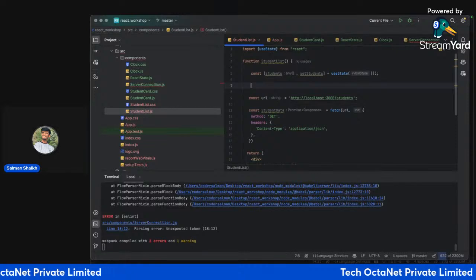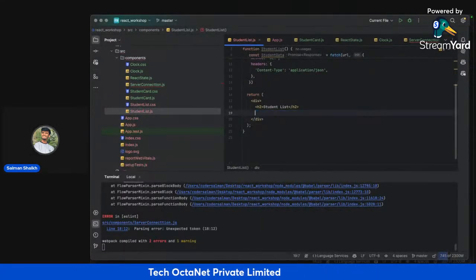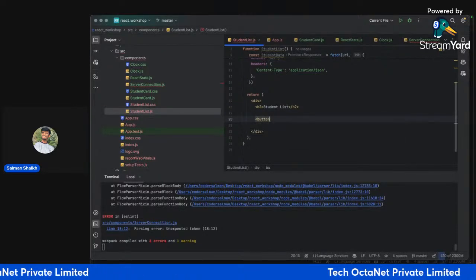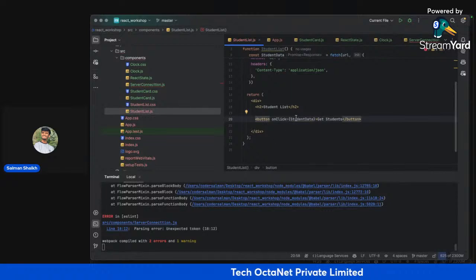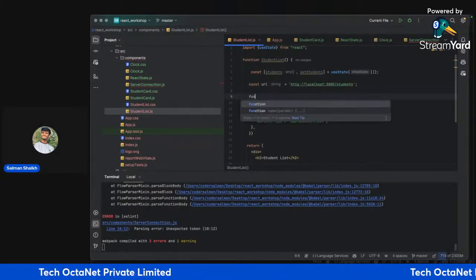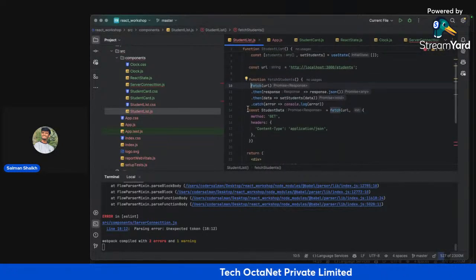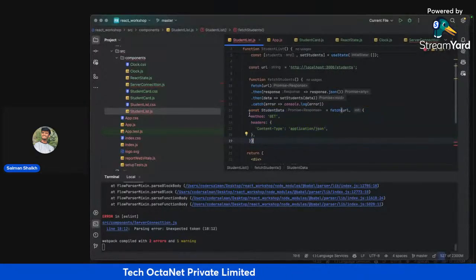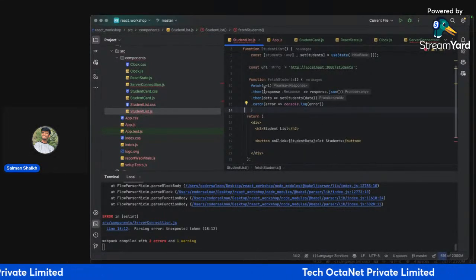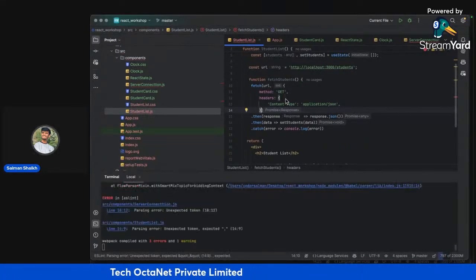So now we'll add a button over here. So we'll create a function, fetch students or something. This is our server configuration. I'll need to copy this. Okay. Now we can see we'll pass the server configurations.